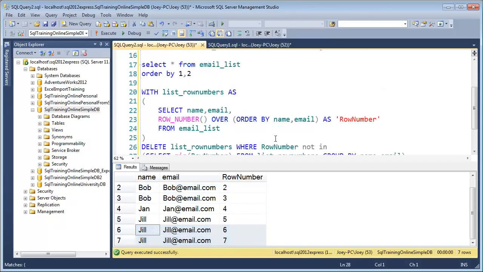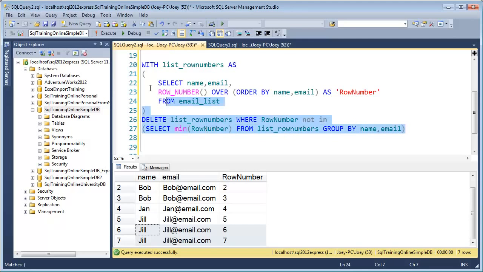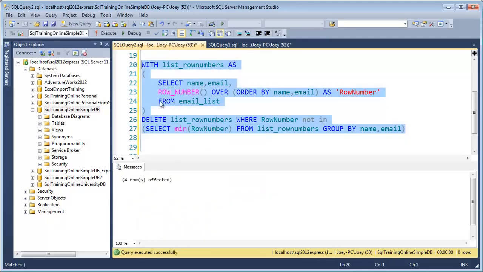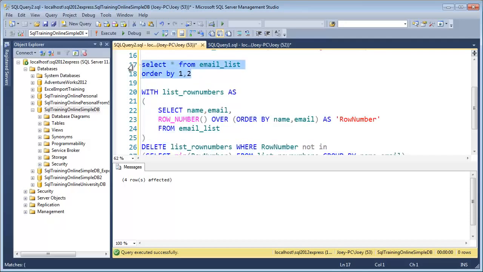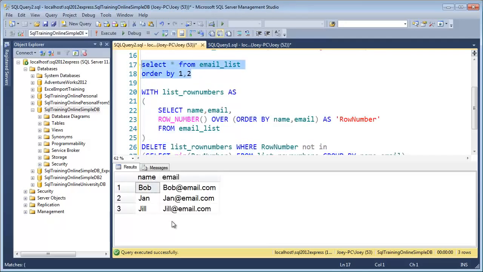The minimum row number is going to be 1 for Bob, 4 for Jan, and 5 for Jill. So we want the row numbers where it's not equal to the 1 for Bob, the 4 for Jan, and the 5 for Jill. That means we're going to delete those 2 rows and these 2 rows. Let's run this and see what happens. 4 rows were affected. Now let me come back over to the email list, and we got rid of the duplicates. So that's one way to do it.